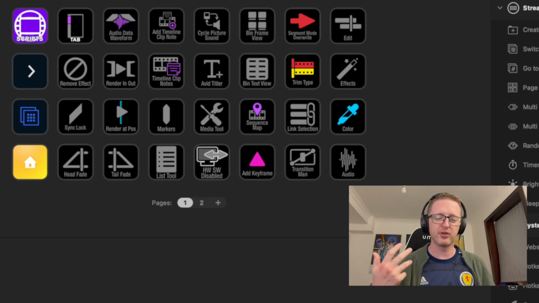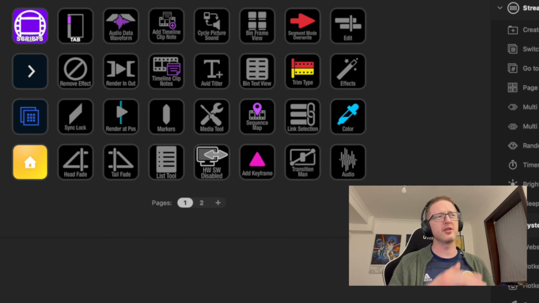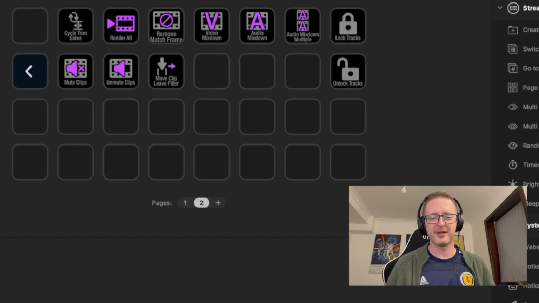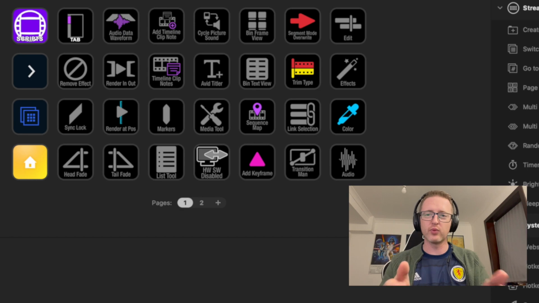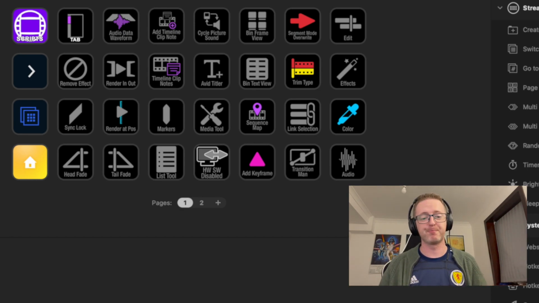So having these functions there available to me as a key, especially if they're ones that you sort of forget about because you don't use them that often, like maybe the list tool. I know it's in the tools menu, it's faster for me to get to. So the next tab, I can make an audio mixdown straight from this. Cycle the trim side. Lock and unlock tracks very quickly. So it's really useful to be able to have all this straight at hand. And as I said before, I'll bring this with me when I'm going into jobs, when I'm going to facilities, because it does save me a lot of time.